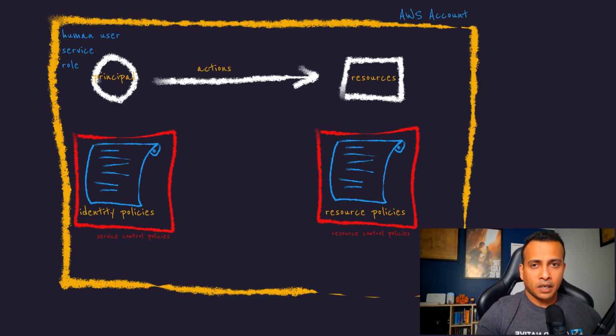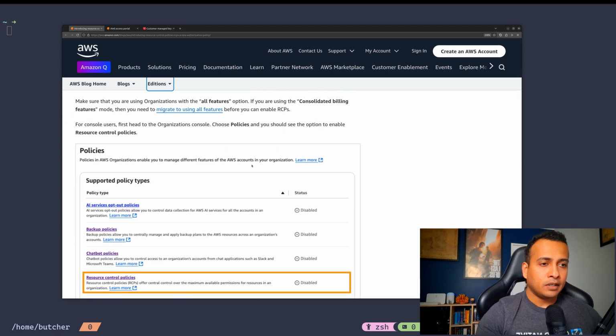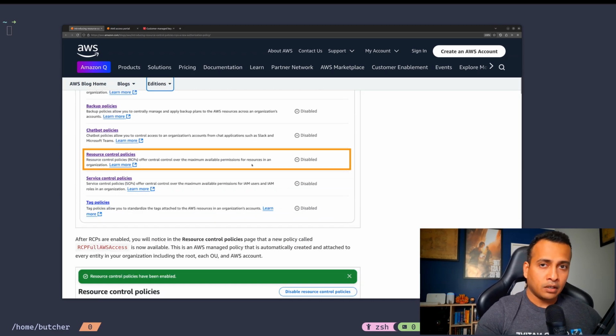RCPs and SCPs might be a little bit confusing because sometimes they seem to be addressing the same space in this problem, and yes, in some cases you can use both SCPs and RCPs to apply the same kind of guardrail, let's say in Control Tower. But just keep in mind that SCPs are for principals and RCPs are for resource policies. One of the examples in this blog post that AWS created for this release is about not allowing anyone outside the organization to access S3 buckets.